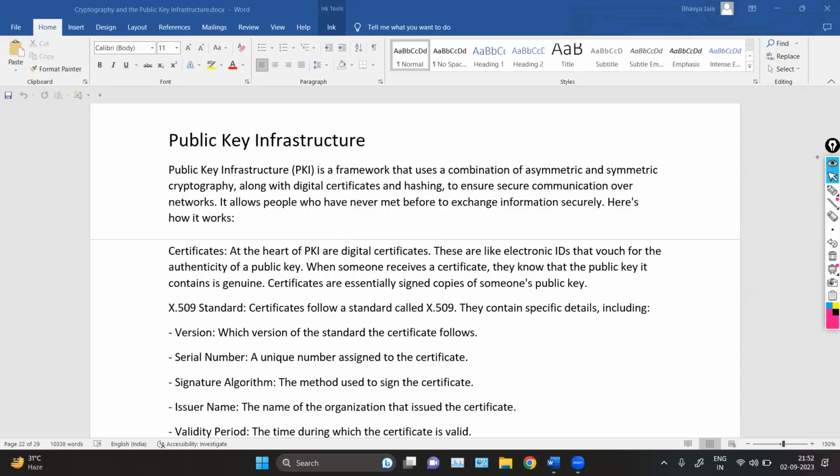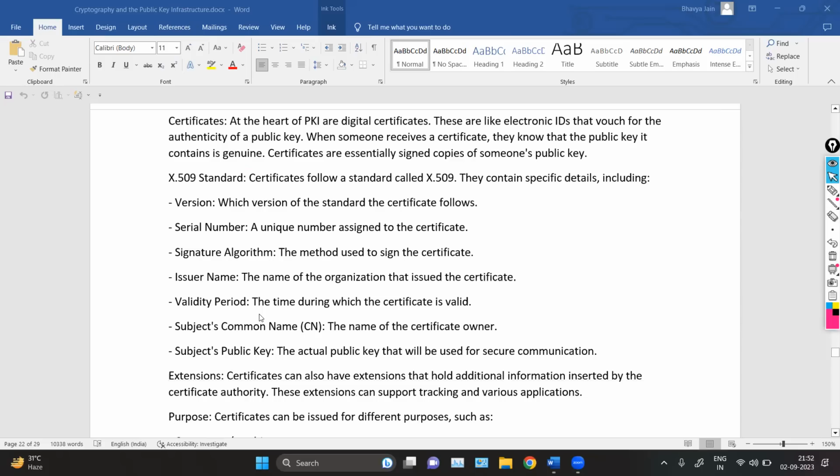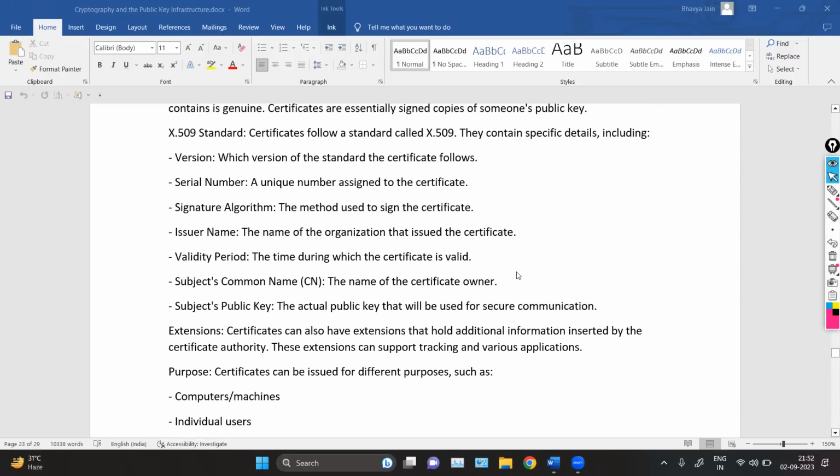Then, certificates are essentially signed copies of someone's public key. Now, the X.509 standard: certificates follow a standard called X.509. They contain specific details, and these are the fields contained in these certificates. First, we have the version, which is the version of the standard the certificate follows. Then we have the serial number, a unique number assigned to the certificate. Then we have the signature algorithm, the method used to sign the certificate.